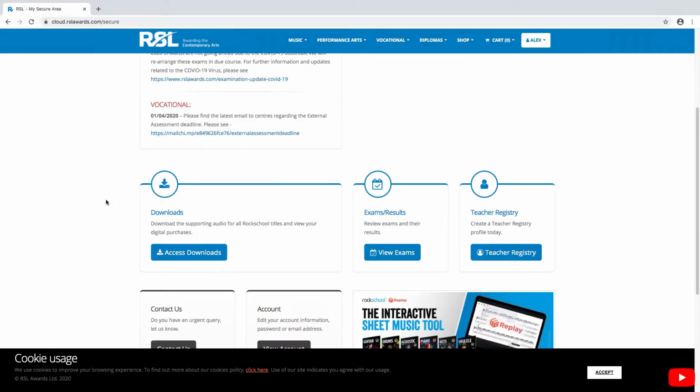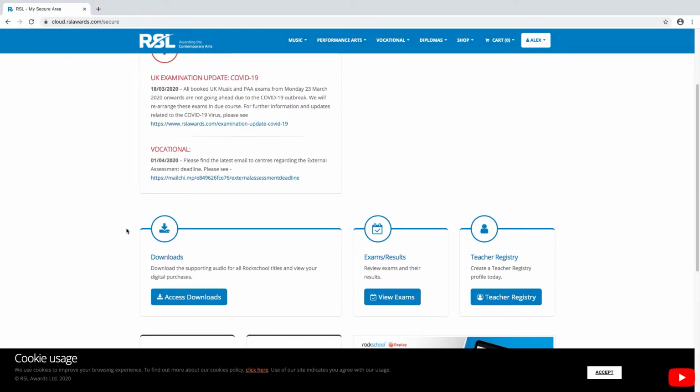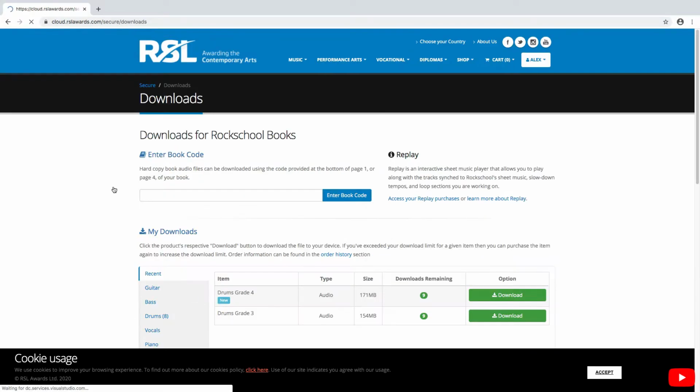Okay, so then what you want to do is go to where it says downloads, access downloads. Click here, and you have an opportunity now to enter your book code.